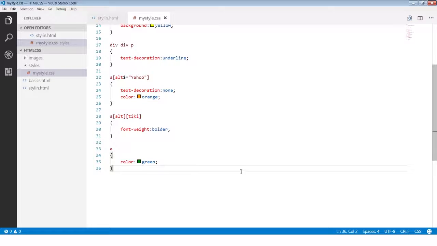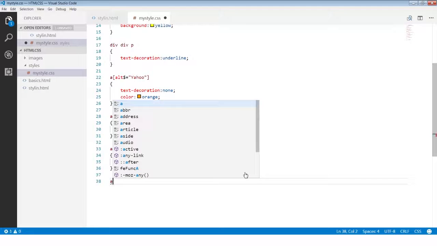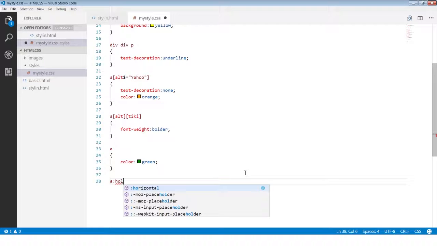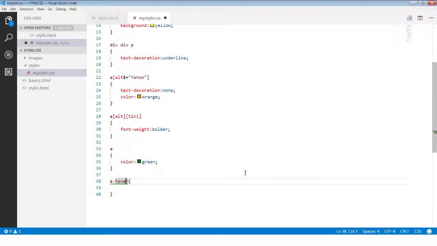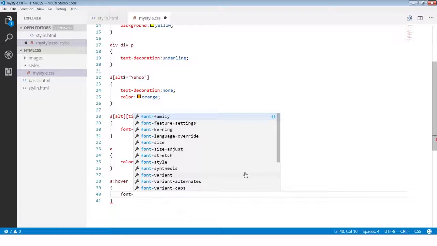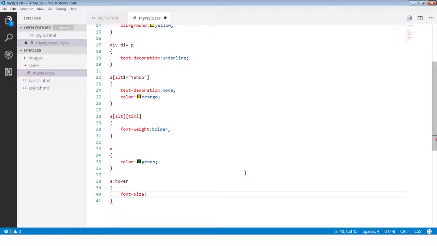Now here's something else I'm going to introduce you to. Many tags have what they call pseudo elements, and for example, anchor tags have, sorry, not a pseudo element, this is a pseudo class. It's like a fake class. There's a class called hover. What this means is, when I hover over the anchor tag over here, what style would I like to apply to it? Let's say, for example, when I hover over it, I'm going to say font size, and let's say 18 points or something like that.